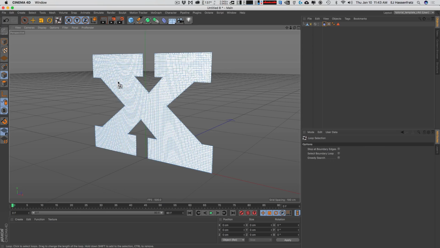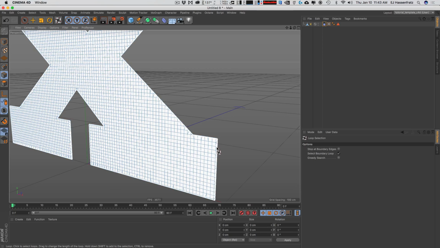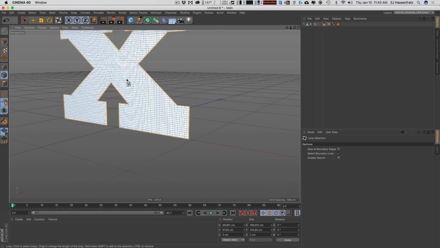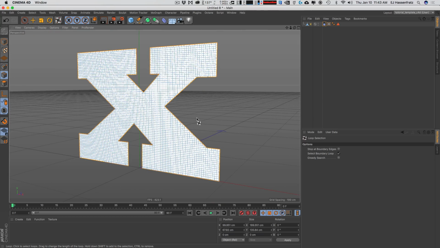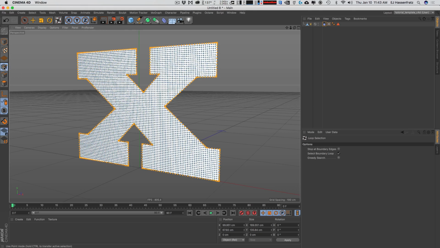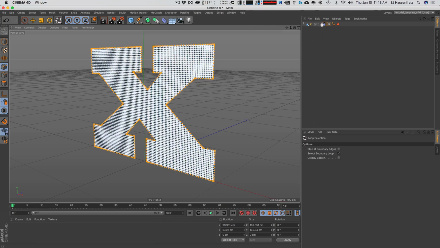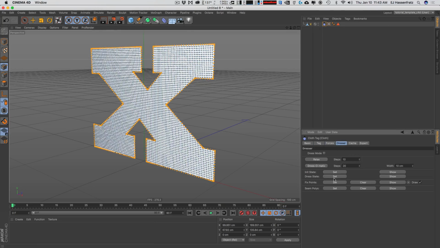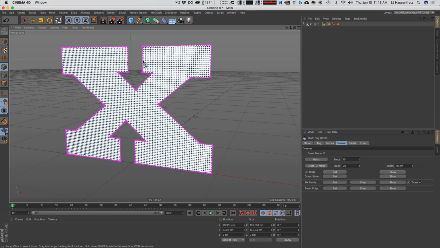So what I'm going to do is U L to get my loop selection, and I'm going to select this Select Boundary Loop. What that'll allow me to do is select the boundary edges of the polygons, and that'll in effect select all of the outer edges of my type. And again, I'm going to convert this to points by holding the shift key down, hitting the point mode button. And you can see we have a bunch of points now. So now I can go into my dresser, go to fix points, boom, they're all purplified. And now I can go and hit play.